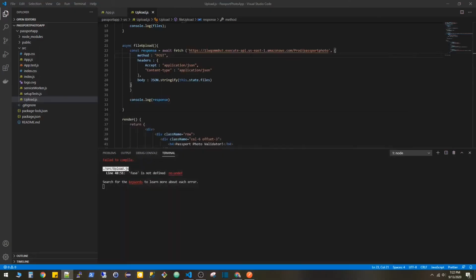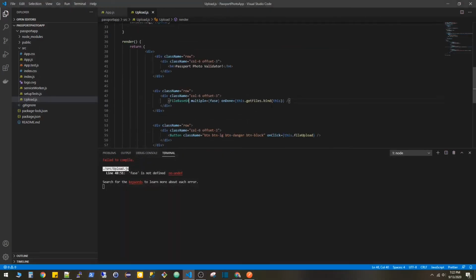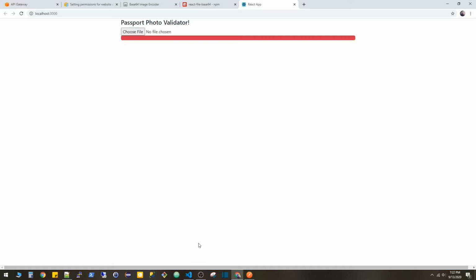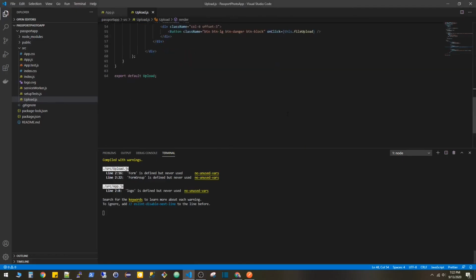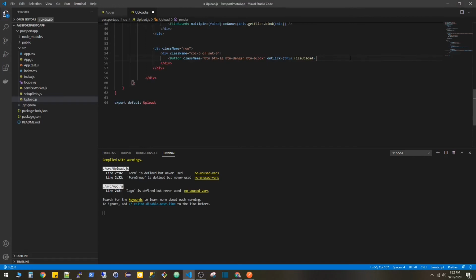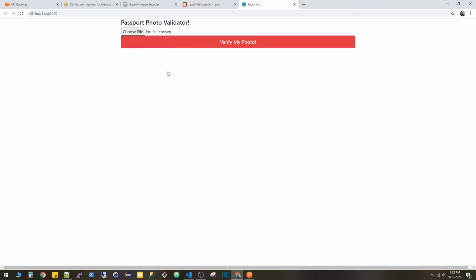48. We do have an error. Let's go down. There's line 48. Oh, it's going to be false. I misspelled false. Perfect. So one thing I need to do at the end is just adding verify my photo, right? And verify my photo, it should give us, there you go. So the only thing that's missing might be a little bit of styling.